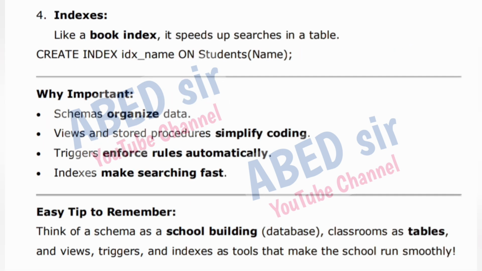4. Indexes. Like a book index, it speeds up searches in a table. Create index IDX_name on students name. Why important? Schemas organize data. Views and stored procedures simplify coding. Triggers enforce rules automatically. Indexes make searching fast. Easy tip to remember. Think of a schema as a school building, database, classrooms as tables, and views, triggers, and indexes as tools that make the school run smoothly.